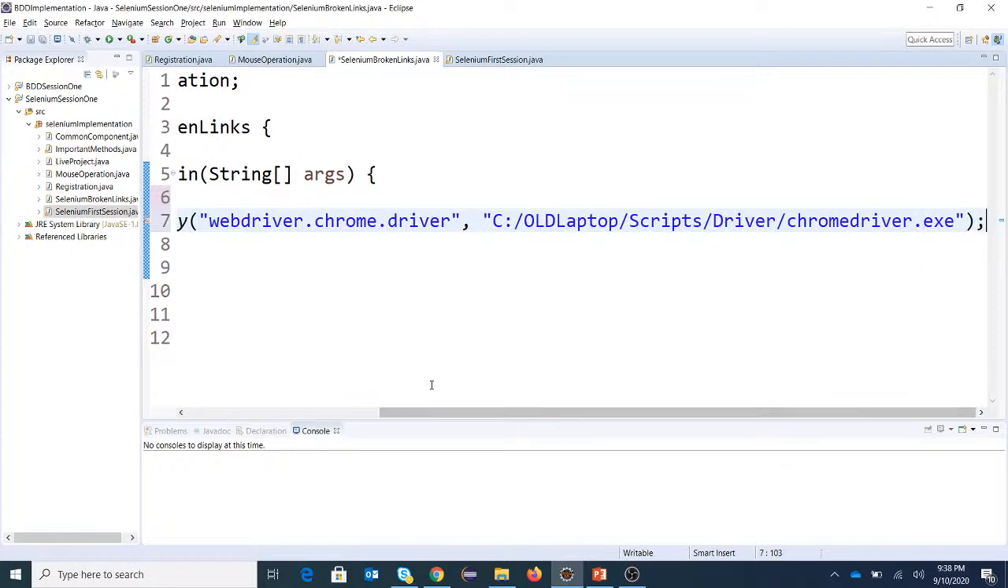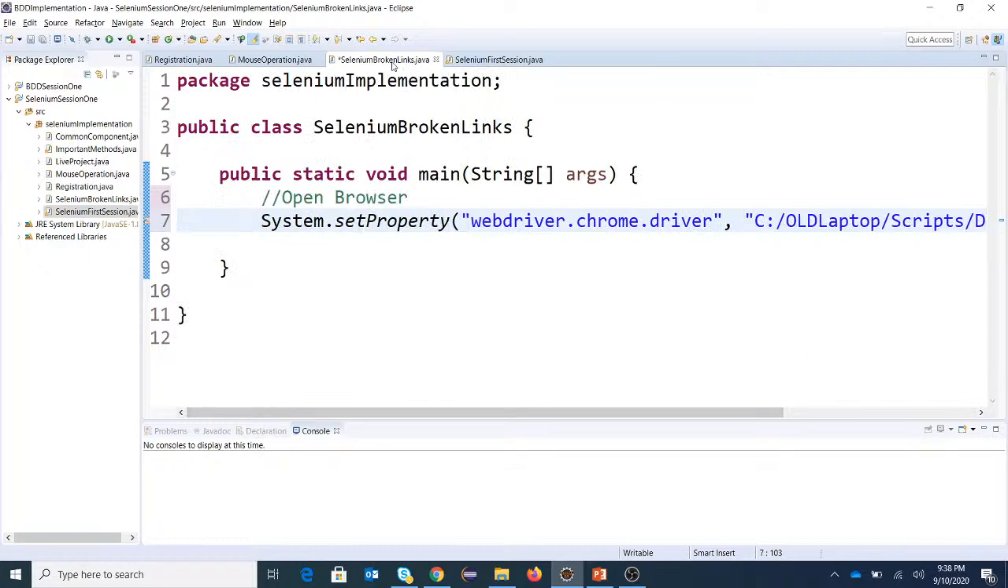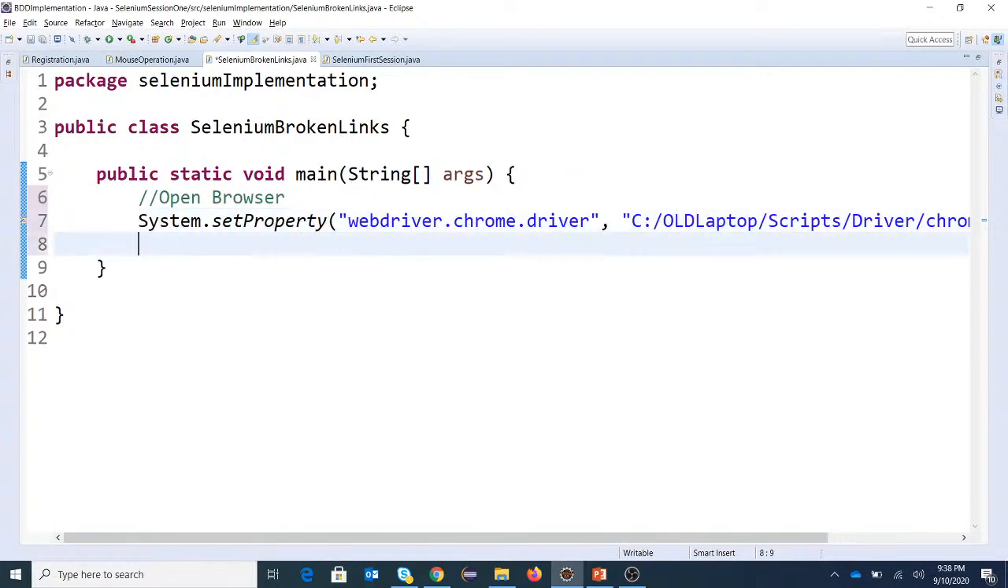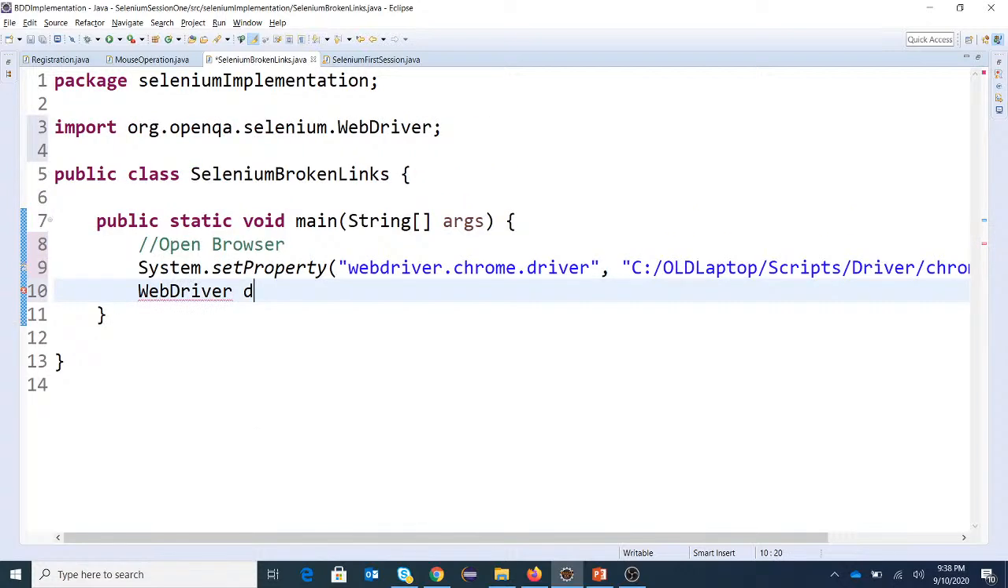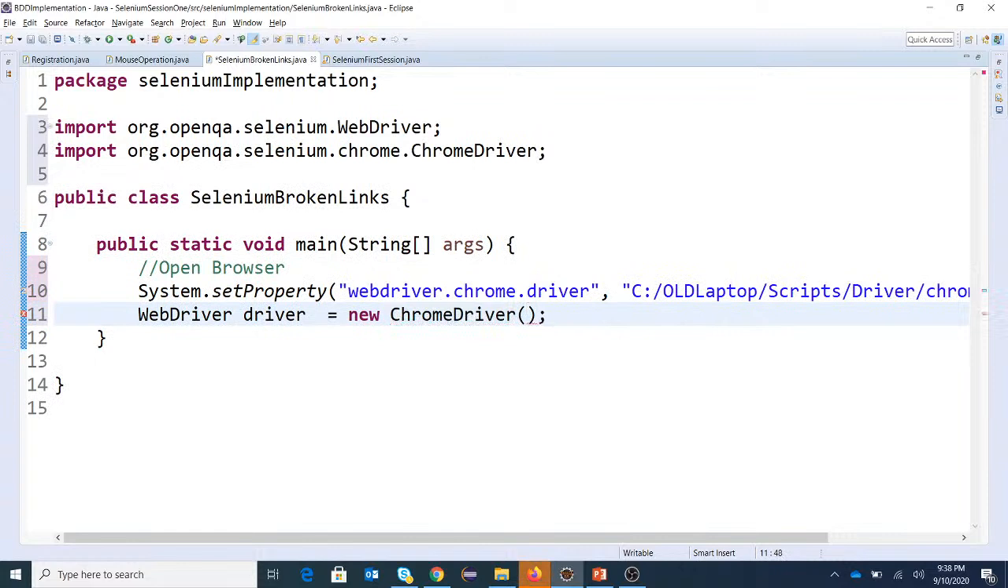So as of now, I have System.setProperty, and people may ask you the question, do you think this line is mandatory? The answer is no, this is not mandatory. This is set at runtime. We can set up a browser or the driver from here, or you can set it from your environment variable. Now I can write to open my Chrome. I can say driver equals new ChromeDriver. So I have my driver instance, which is of type WebDriver and refers to the new ChromeDriver object.